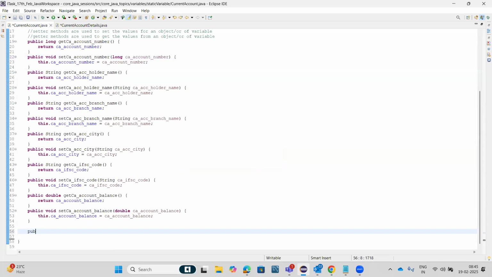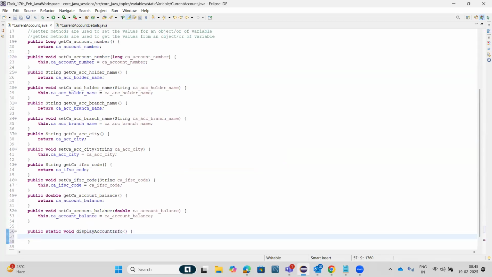See here what I'm doing. Public static void, let's say display account info. This method I have declared as static, right, everyone? Yes, sir. Correct? Okay. Now see here what I'm doing. SYSO, this is a static method.